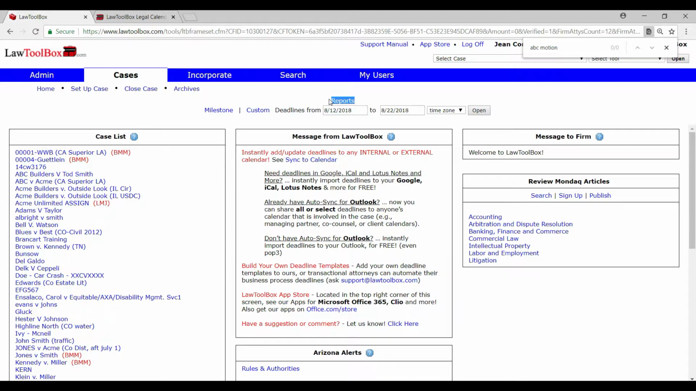We call it a Friday report because we recommend you pull it on Fridays, give it to the attorney on the following Monday, and say from Monday through Friday, here are your deadlines coming up for the next week or the next 2 weeks. So I'm going to choose my time frame, 8/12 to 8/22, and click Open.